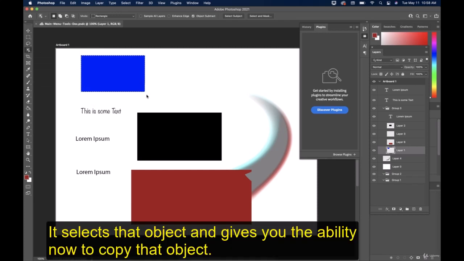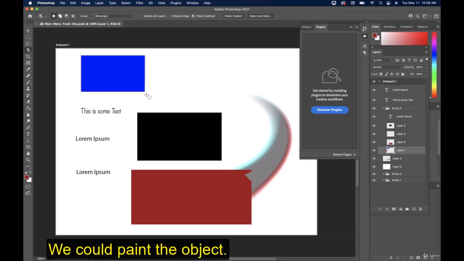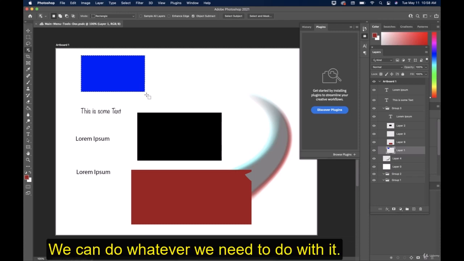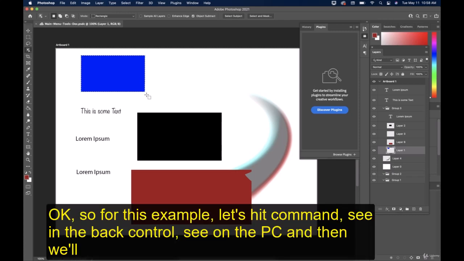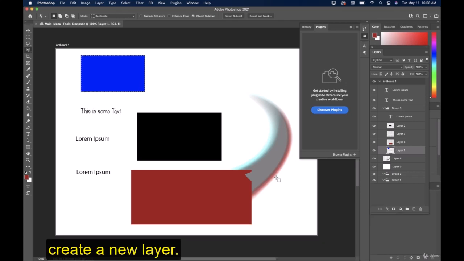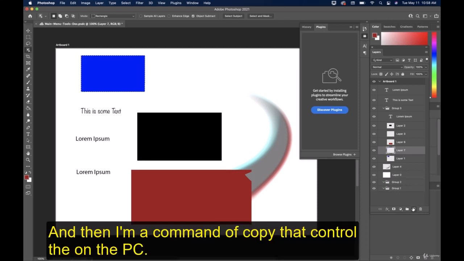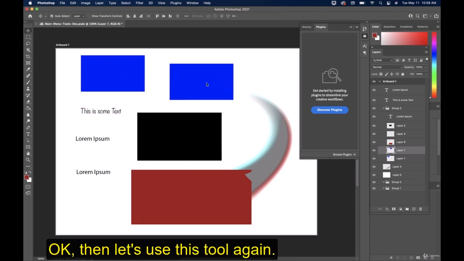It selects that object and gives you the ability now to copy that object. We could paint the object. We can do whatever we need to do with it. Okay. So for this example, let's hit Command C on the Mac, Control C on the PC, and then we'll create a new layer. And then I'm going to hit Command V to paste that. Control V on the PC, okay?